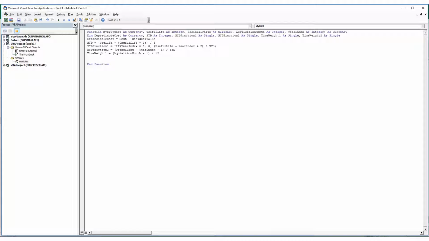And then time weight 2, as we noted, is the complement of time weight 1. Having calculated the value for time weight 1 in the previous command, we can use that and subtract it from 1. So time weight 2 will be 1 minus time weight 1.